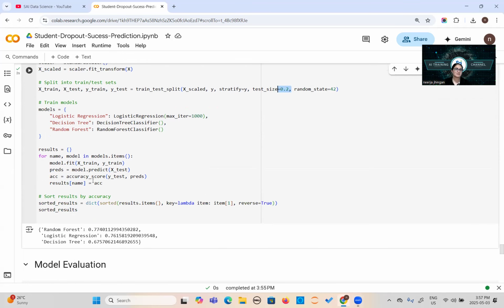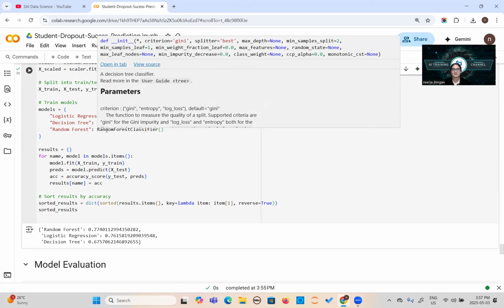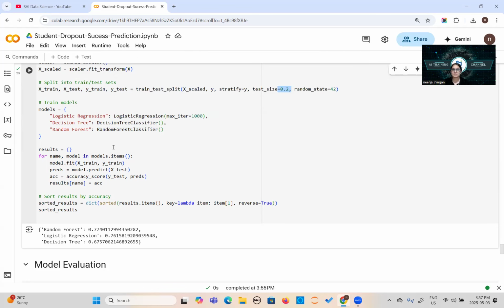This is random state. And then I created the dictionary for the models because I want to apply all 3 models. So here I'm using the logistic regression. I just declare it. Maximum iteration, this is a parameter, then decision tree classifier, then random forest. We will keep it very simple because this might be the first time you are watching this for classification. And this is the result.